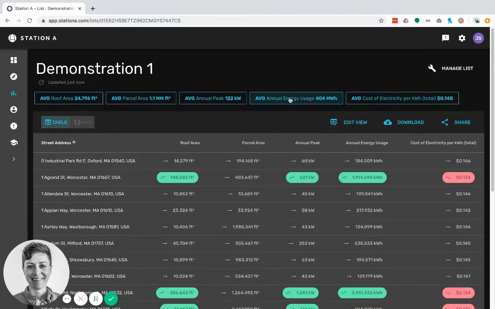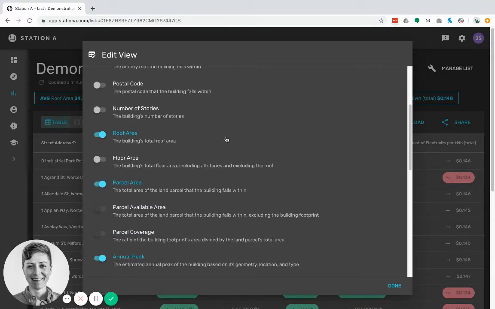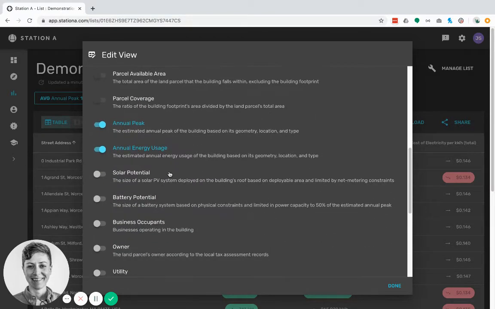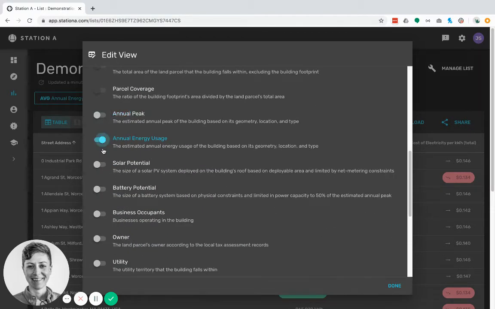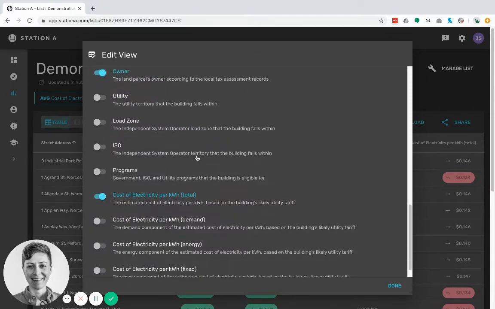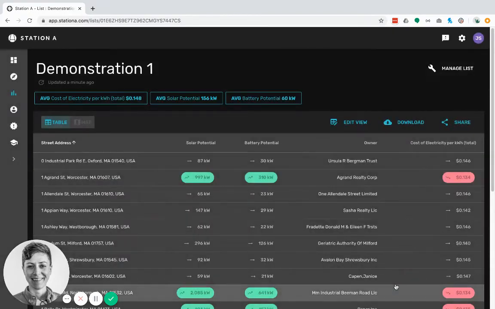You'll also notice that each one of these badges corresponds with a column on the list. I can use Edit View to change what columns I'm looking at. So let's say I don't care about roof area or parcel area or peak or consumption. What I want to see on my list is solar potential, battery potential, owner, and their total cost of electricity. Let's just leave those on for right now and see what that looks like. So now those are my columns across the top.